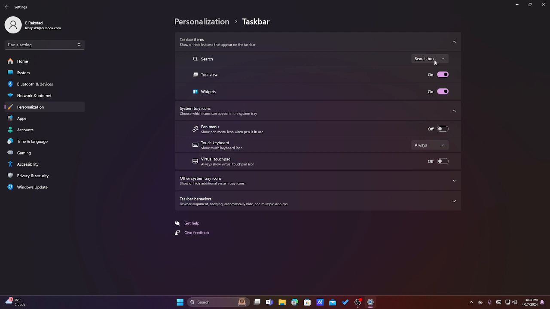But we have the taskbar. You want to make the search icon an icon, so it does whatever. You don't really need this, and widgets. Oh, that you don't really need.